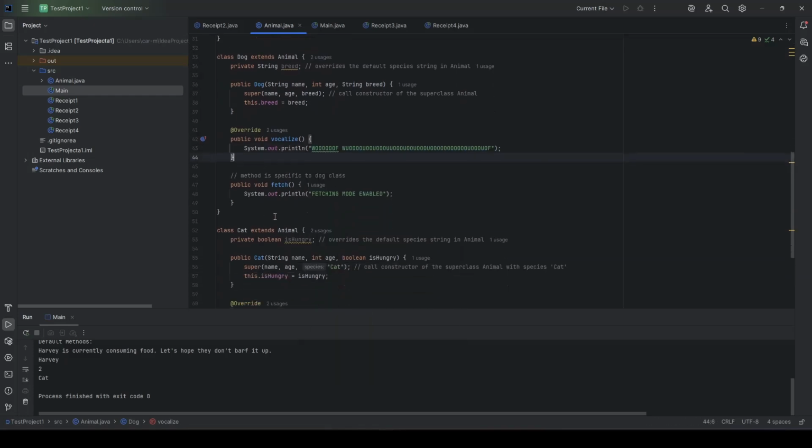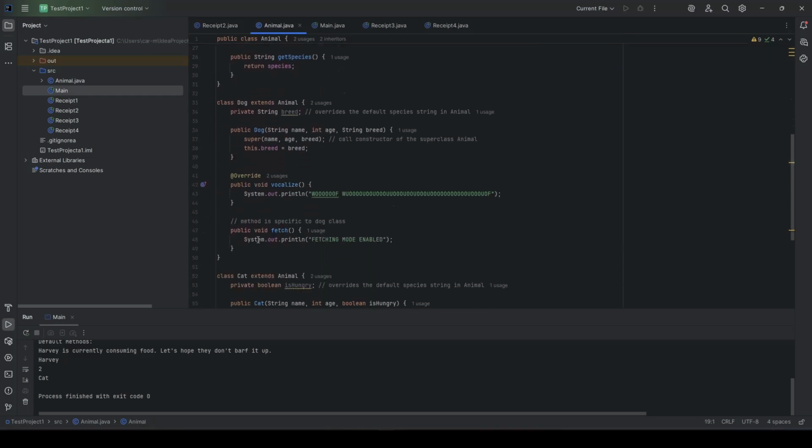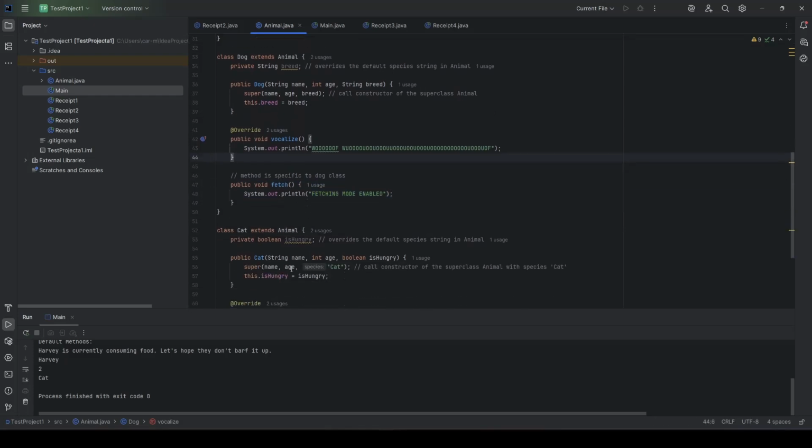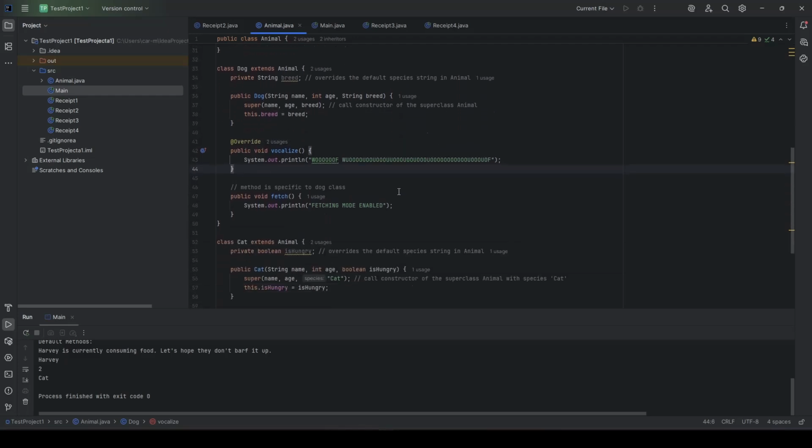We also have a method, the public void fetch, that's specific to the dog class. So the animal class doesn't have this. Only the dog class has the public void fetch. And again, it just prints out a message, "fetching mode enabled." So that is the dog class there, an extension of the animal class.